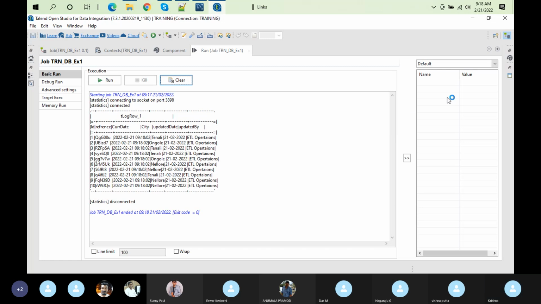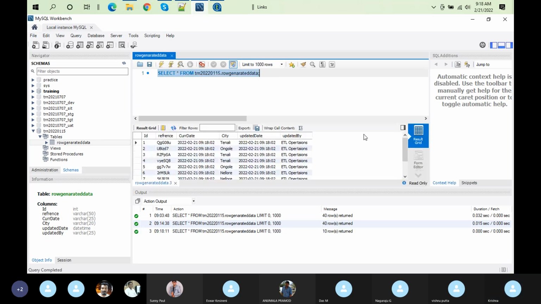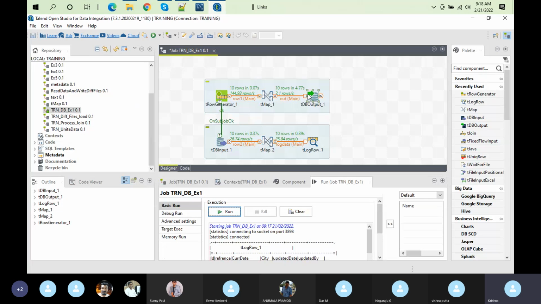So you can go and see, it will be truncated and we'll see only 10 rows. See, right, 10 rows are created. When you run again, you can see that these rows are deleted, and again 10 rows are created. And in the second flow, we just want to read the same data that is loaded into the table. Whatever 10 rows were loaded, we try to read and display on the log row.